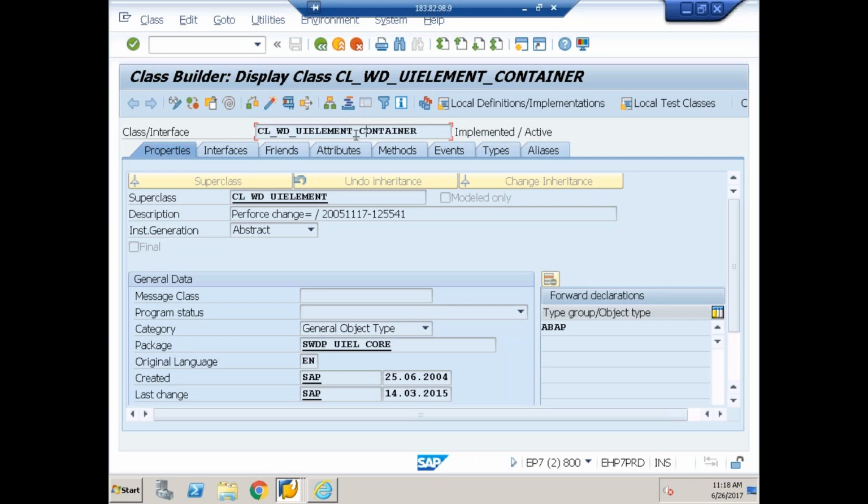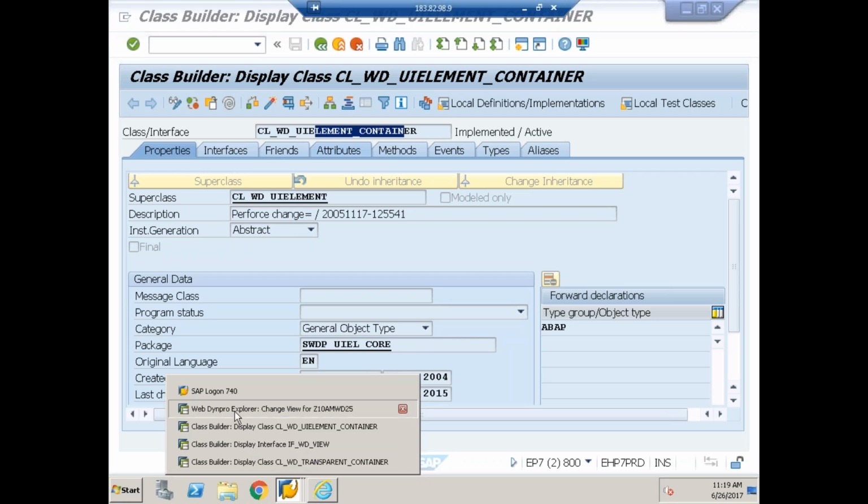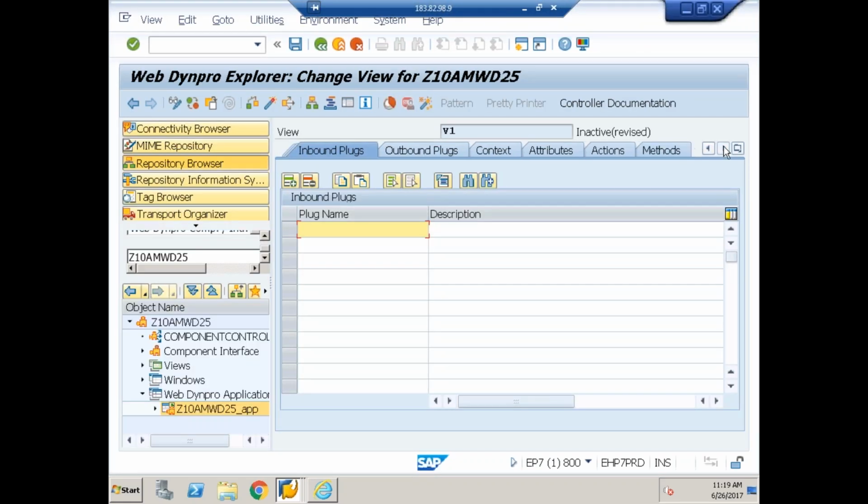Am I clear? Because all the UI elements, whatever you create, will be created as a child of the root UI element. Root UI element is always represented by which class? CL_WD_UI_ELEMENT_CONTAINER. Just like root context is represented by the interface IF_WD_CONTEXT_NODE, the root element is represented by the class CL_WD_UI_ELEMENT_CONTAINER. I require the object of this class. I cannot directly create the object because it is an abstract class.